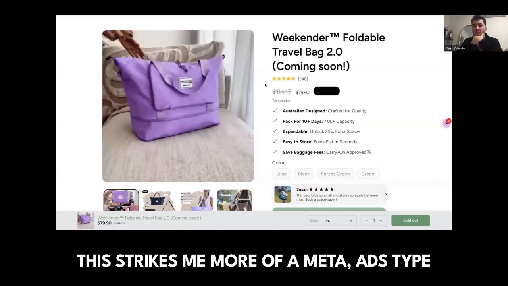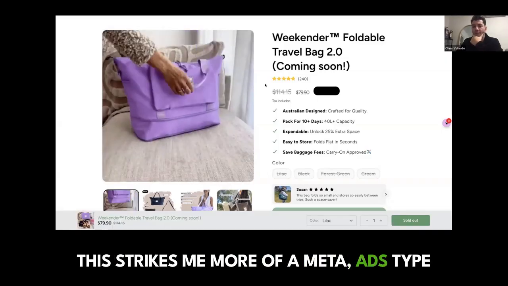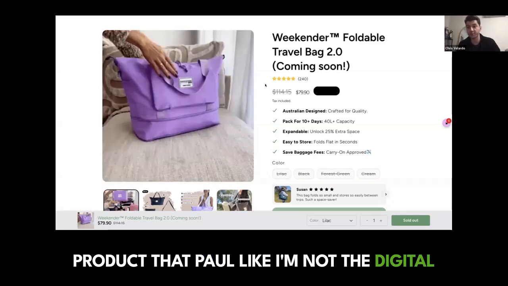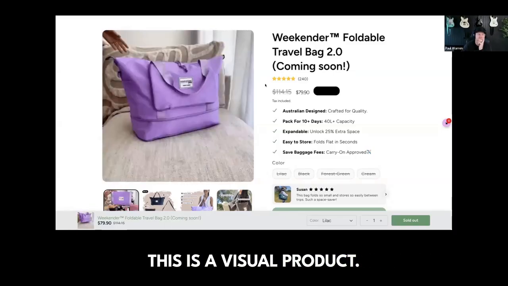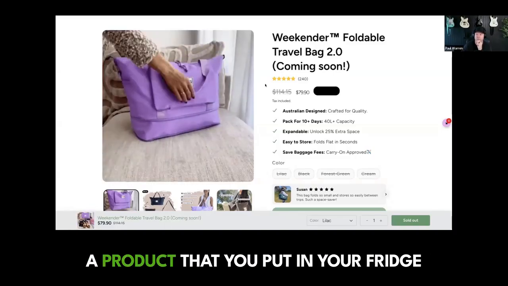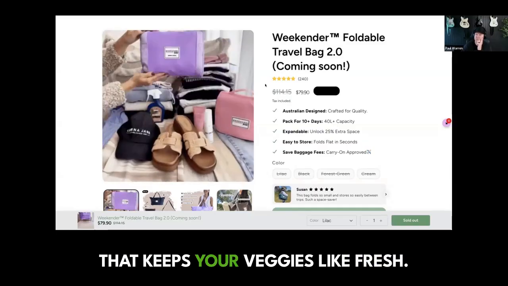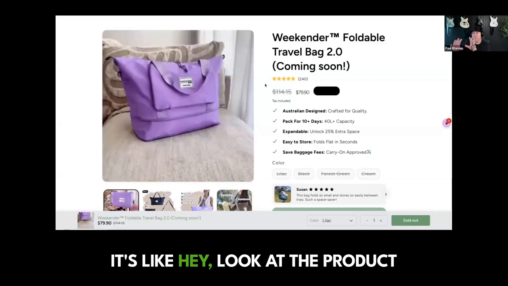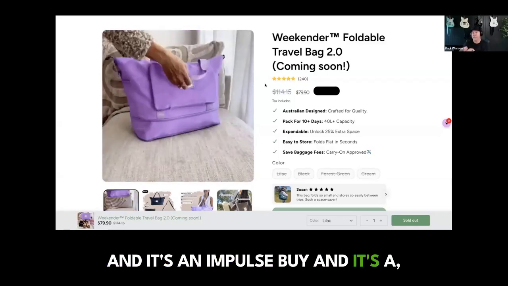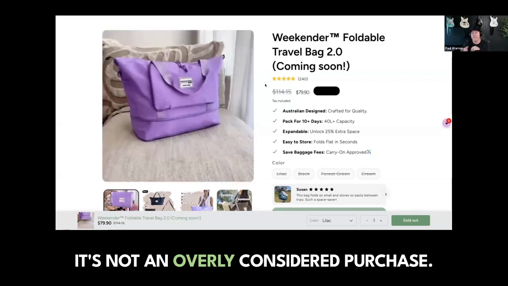Yeah. This strikes me as more of a Meta ads type product. But Paul, I'm not the digital specialist, so maybe Paul, I 100% agree. This is a visual product. We've got a client selling a product that you put in your fridge to keep your veggies fresh. It's the same thing. It's like, hey, look at the product, and it's an impulse buy, not an overly considered purchase.